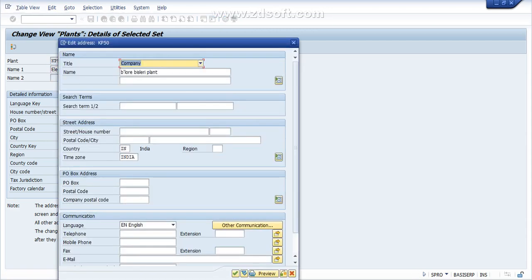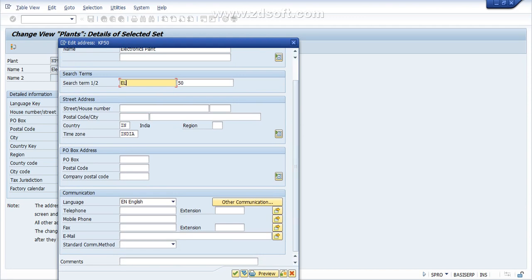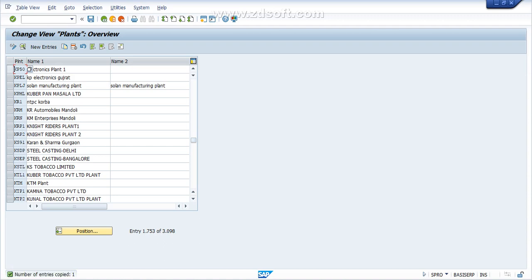Press enter. Here you give further details if you want. Electronics plant. You give a search term that will help you search better, like I will give 50 or EL to search. You can give anything. I am leaving all the other details as they are. My plant is created with KP50. Click on save.